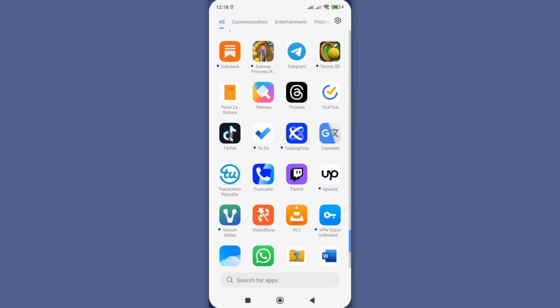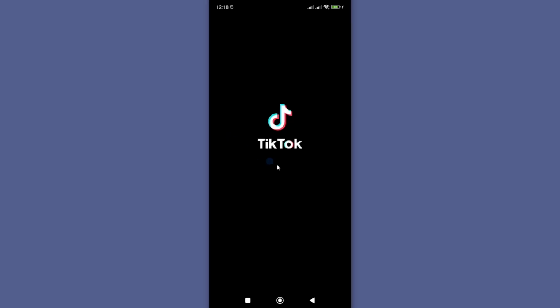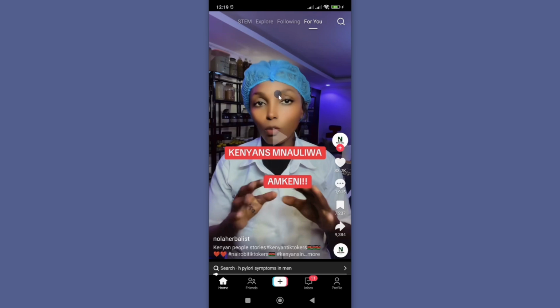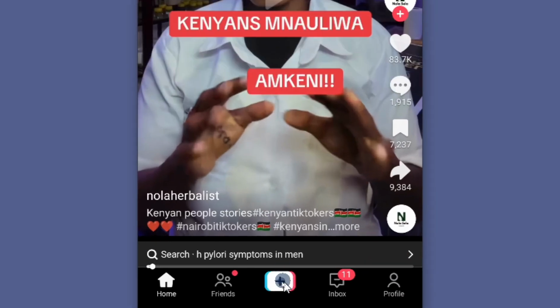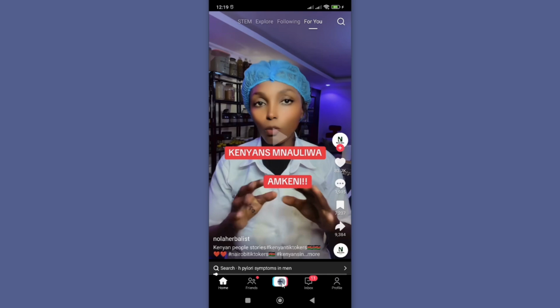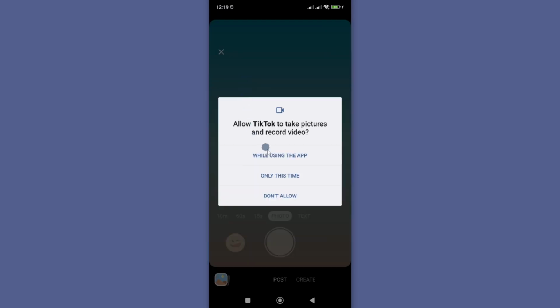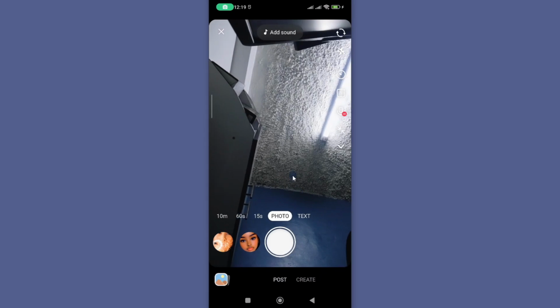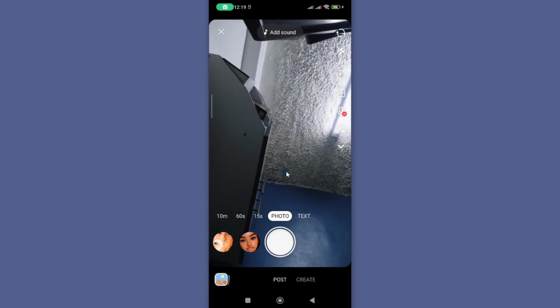So to do this, go ahead and open your TikTok app and log into your account. And once you are in your account, head over to this plus icon at the bottom here. If you click on this, now you'll have an option here to grant TikTok access to your pictures and record videos. Go ahead and tap on allow using this app. And here you'll have granted access to your camera.